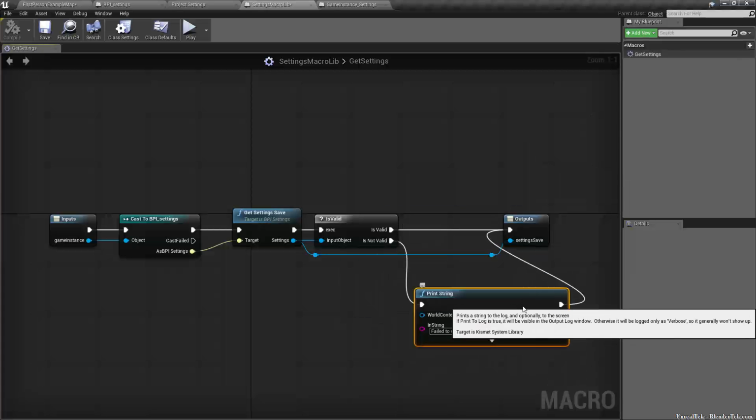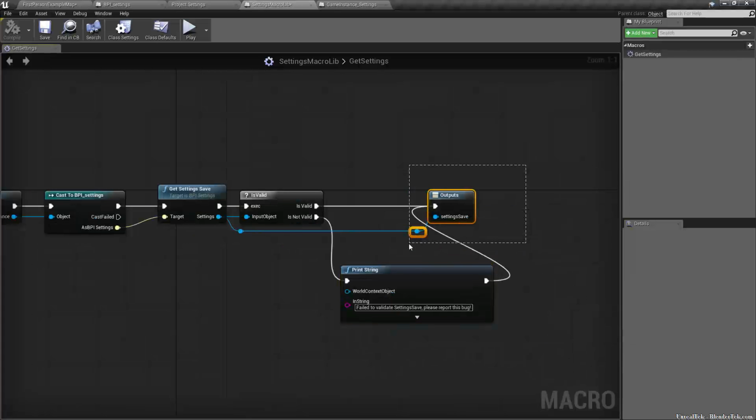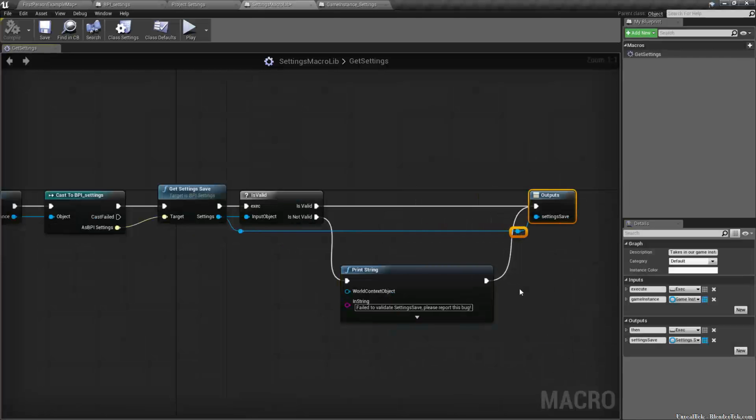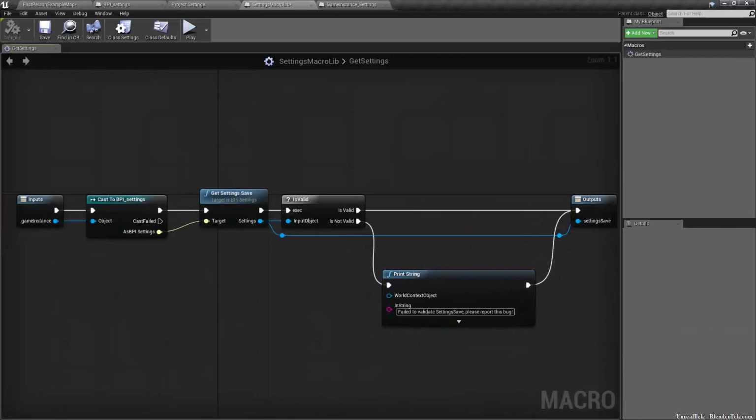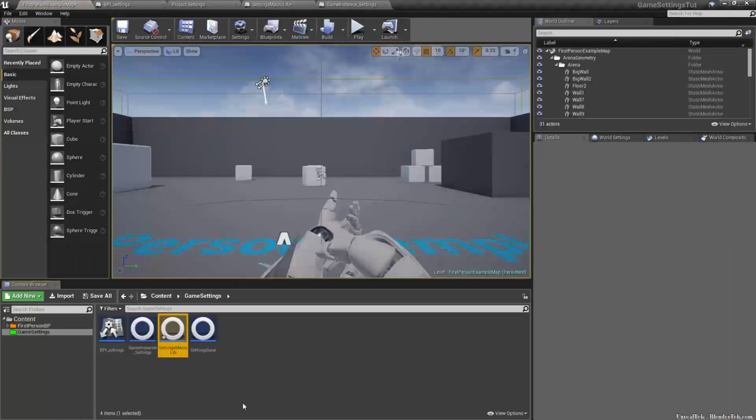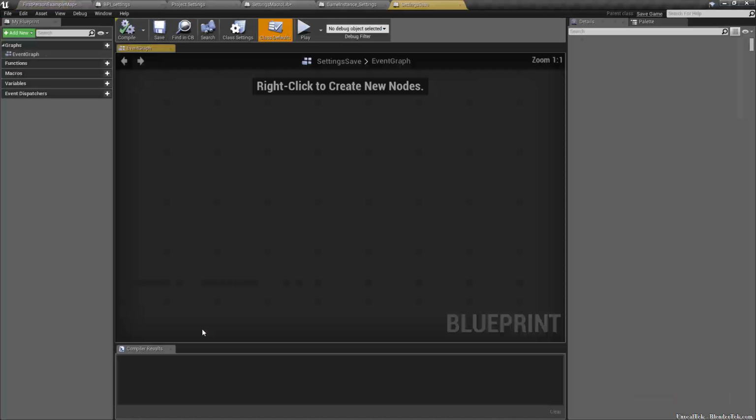It's kind of messy, but it'll work. Could bring this over if we wanted. Perfect. I like that. Alrighty, cool. So that is that. Now that we can get our settings save game from our game instance, let's go into our settings save, and let's start filling in a few things.